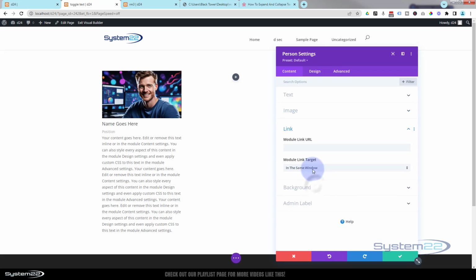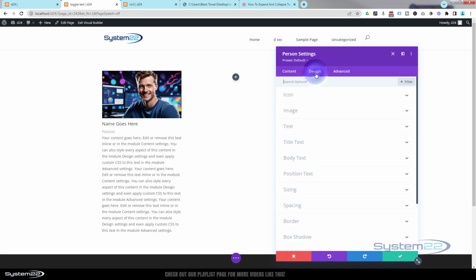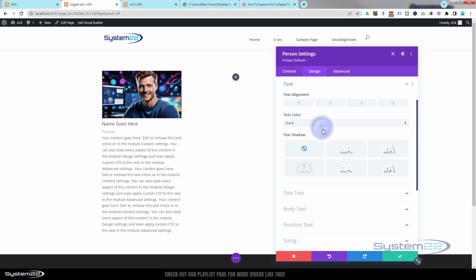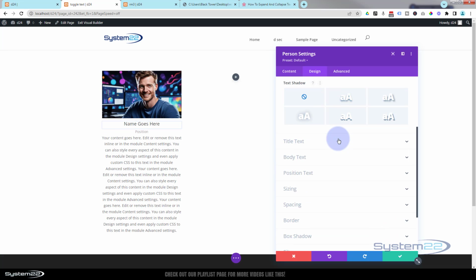If you want to link the module somewhere, you can do so right here. Always best practice, if you're linking to your own site, leave it in the same window. If you're linking off-site, open it in a new tab. Okay, I think I'm just going to pop that text in the middle there. So I'm going to go down to text and pop it in the middle. Fantastic.